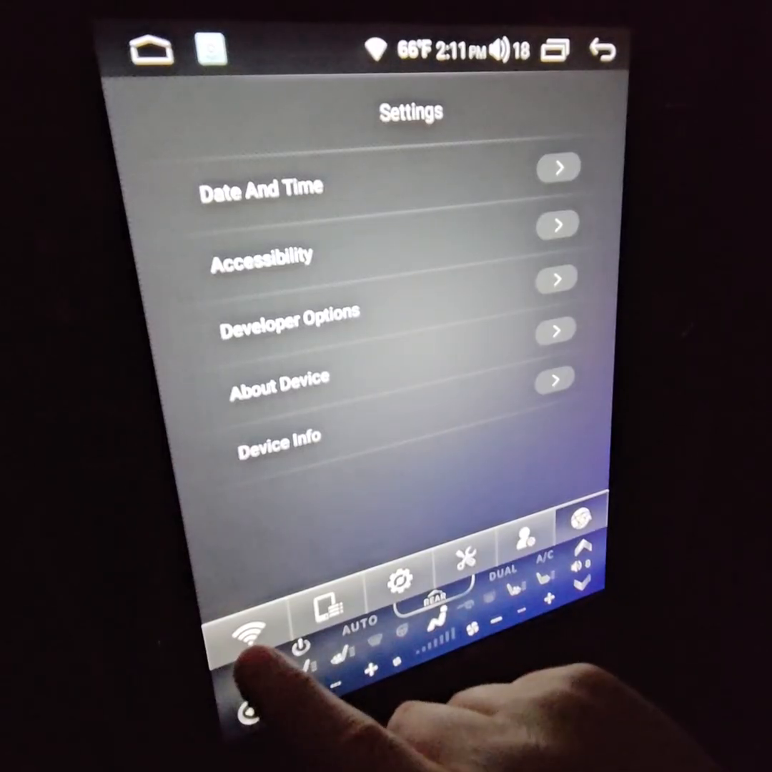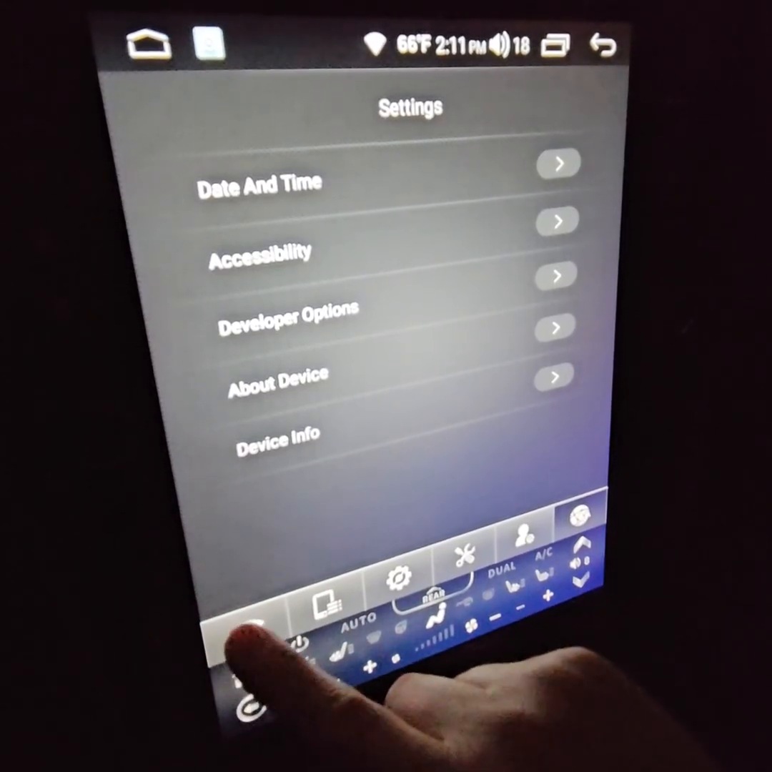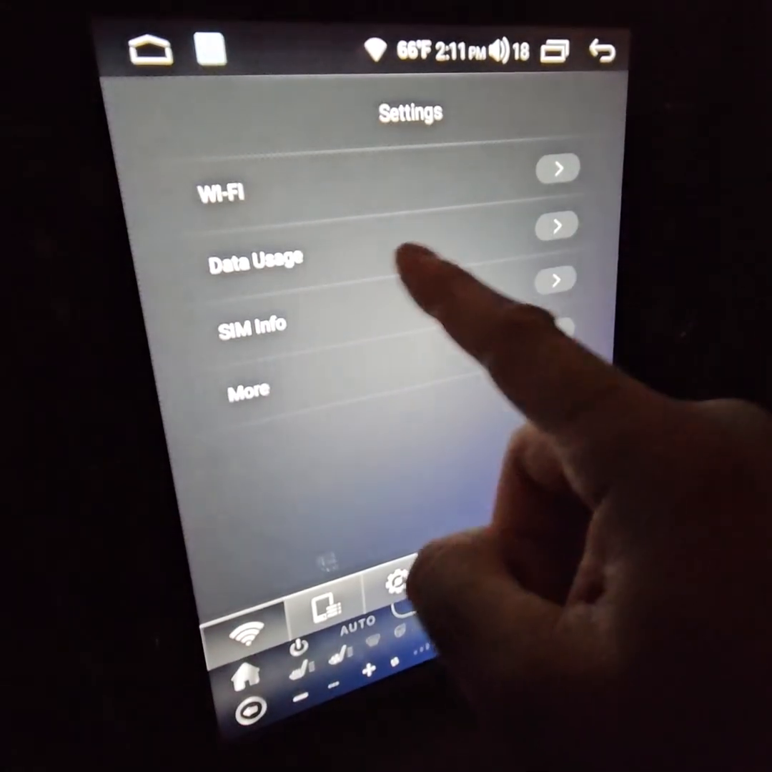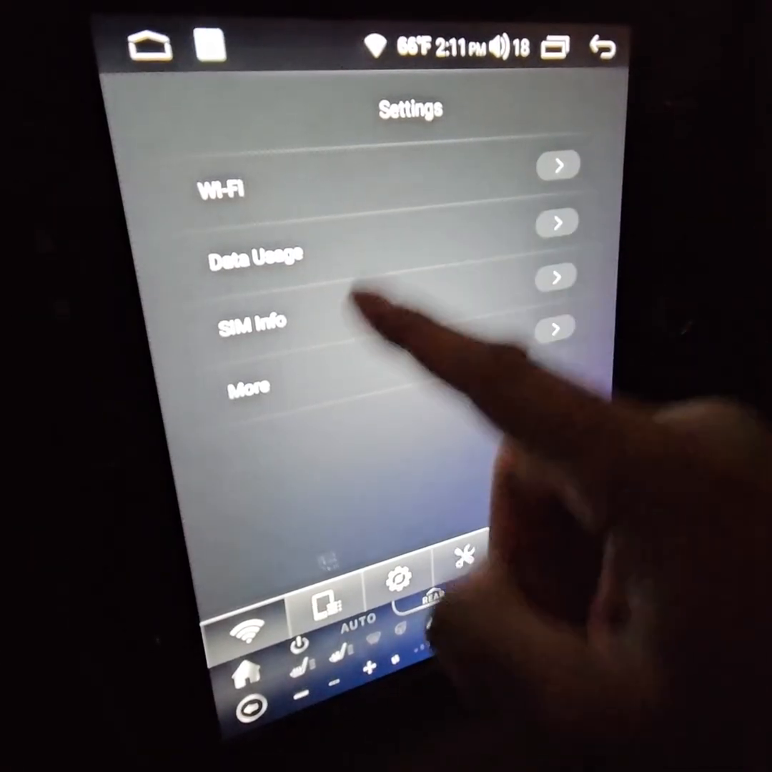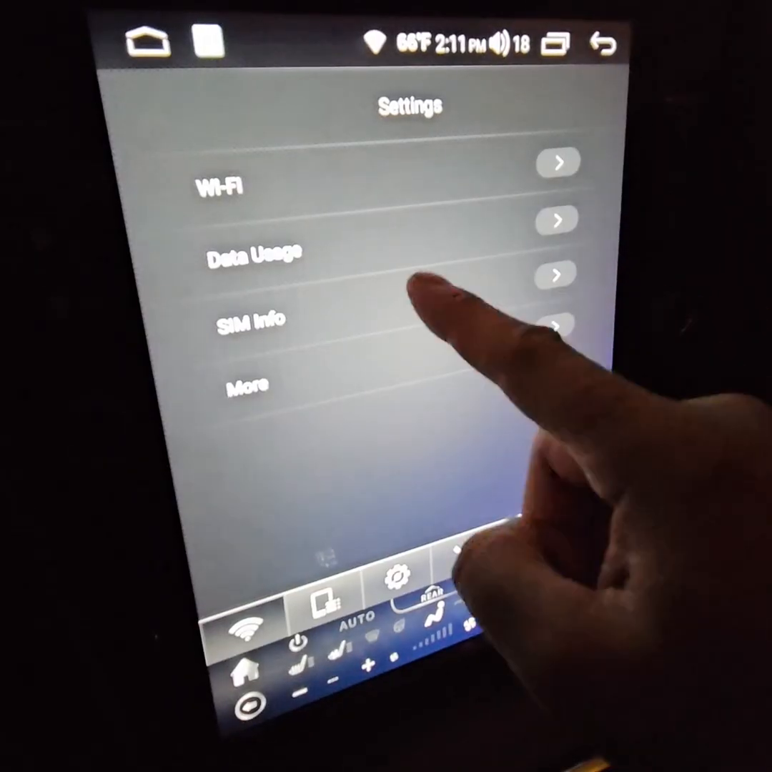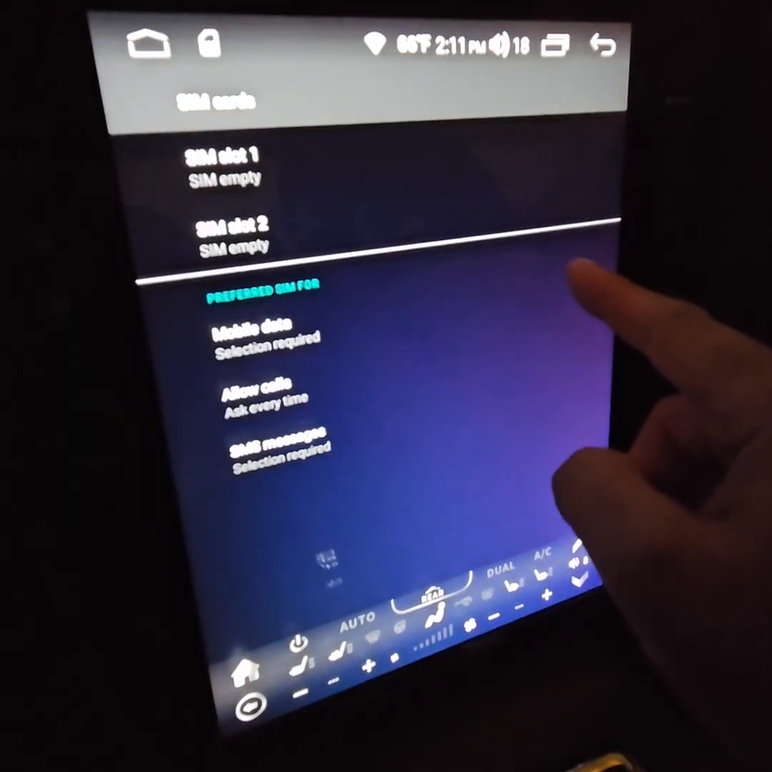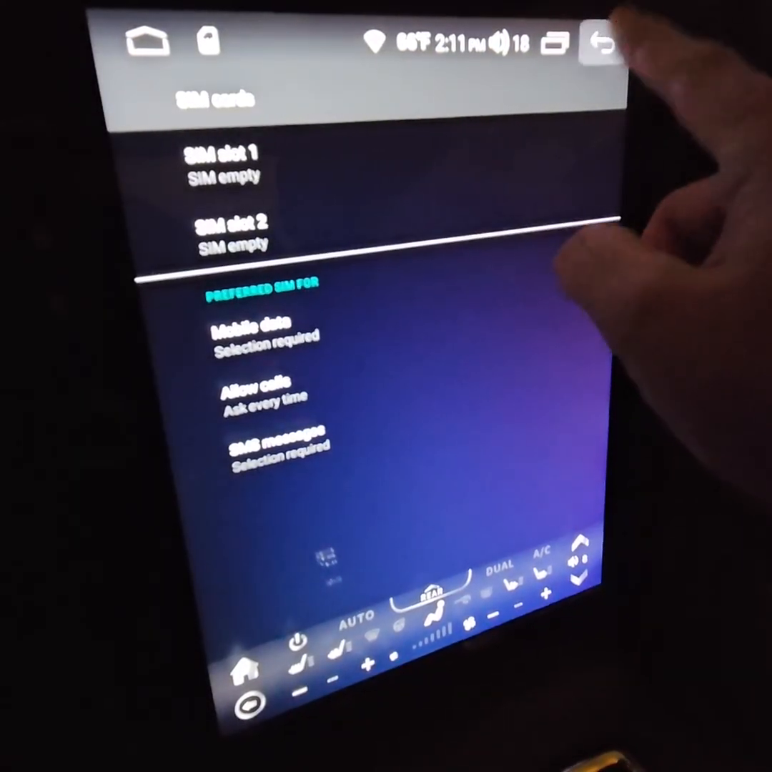There's other settings along the bottom. For example, a Wi-Fi network. If you wanted to connect to a Wi-Fi network, you would go into this setting. This is more information about the SIM cards. I'll hit the back arrow button.